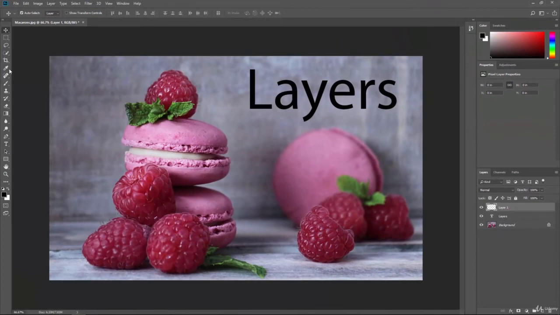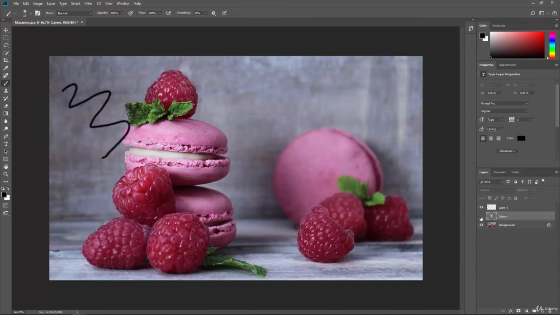If I go and grab our brush tool, so let's find the brush tool, and we'll leave the settings like before, and I'll just draw on here. That has been added to that layer because it was selected when I drew. So if I hide this layer, that will go away, and it's unaffected by the one beneath it, which is the text.